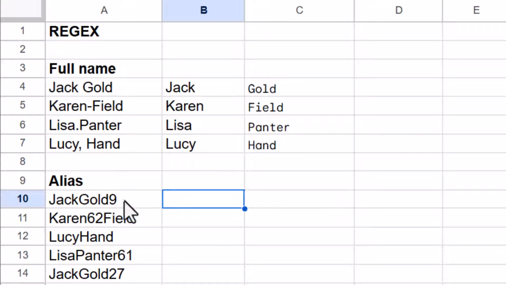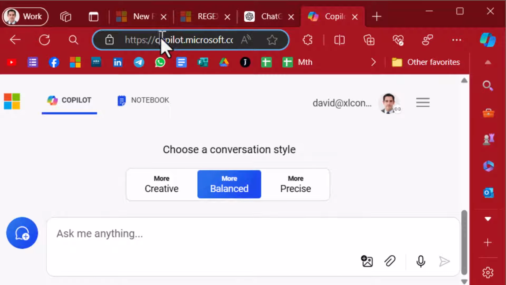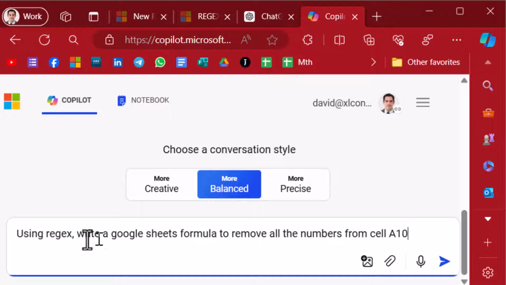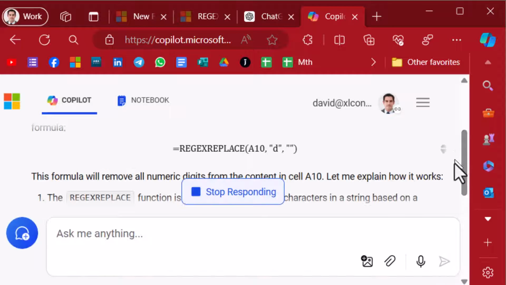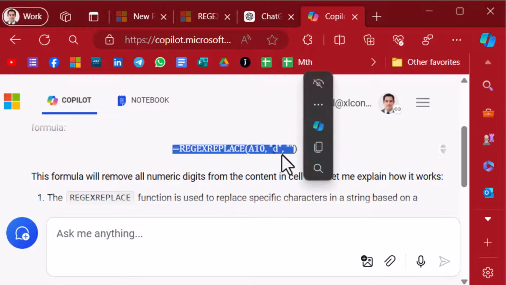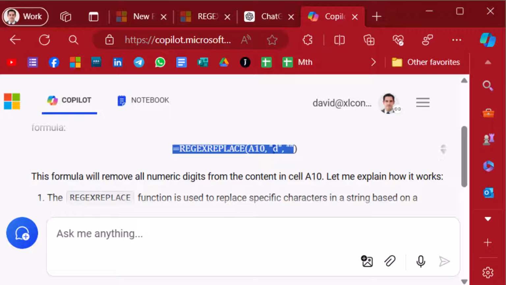All right, so the next one is we're going to ask it to extract only the text and exclude the numbers. So here I'm in copilot.microsoft.com. By the way, the other one is just chatgpt.com. And I'm going to do this. Using regex, write a Google Sheets formula to remove all the numbers from cell A10. Now it's given me this one, and this one isn't actually right. And sometimes with Copilot, it doesn't let you copy it well.